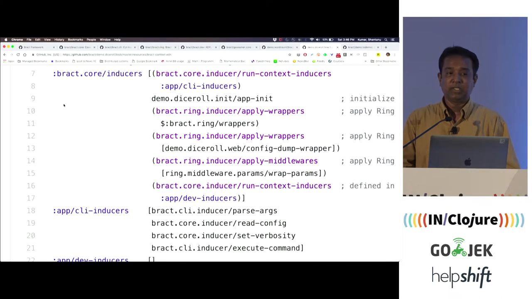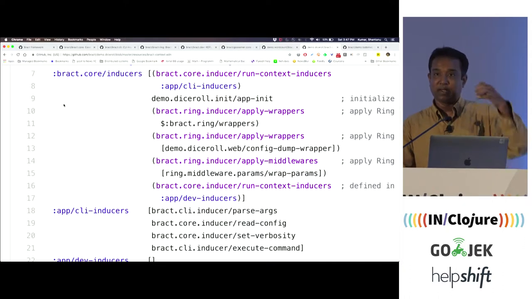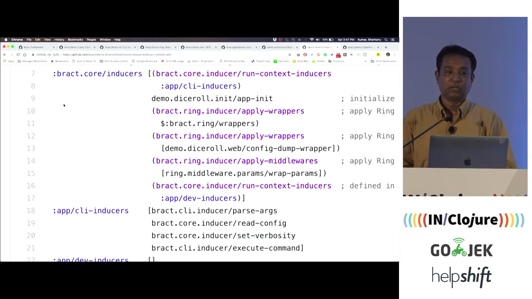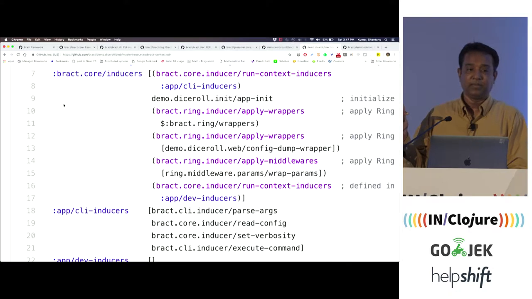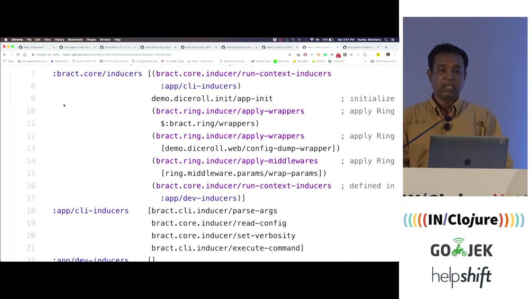And here the inducer chain is a bit long, where you call some more sub list of inducers. For example, on line number 7, when it says run context inducers with reference to app/CLI inducers, it goes to line number 18, where we have some more inducers mentioned.